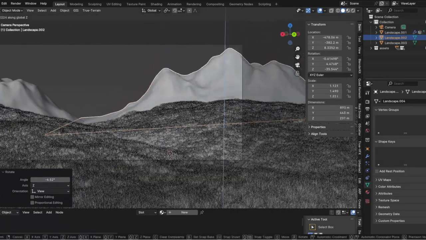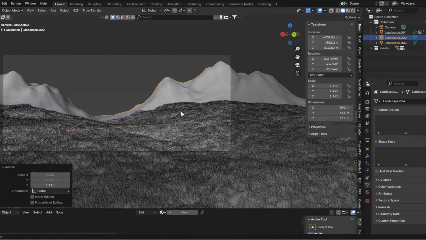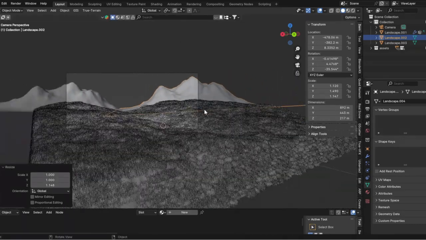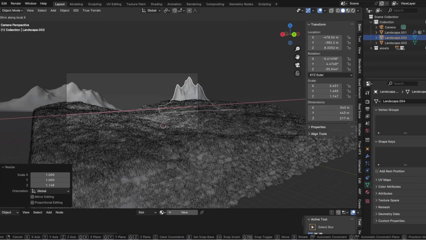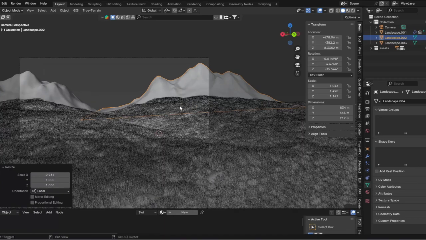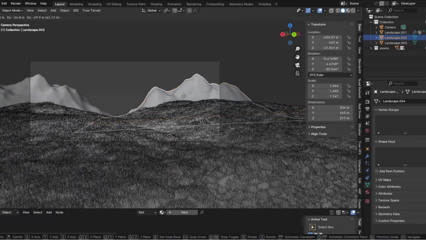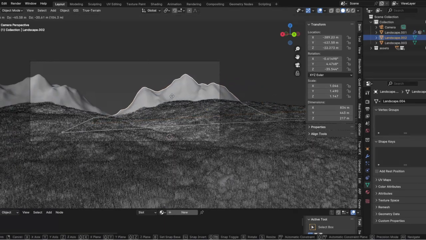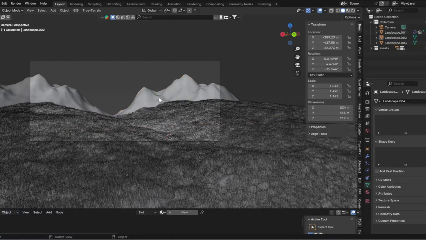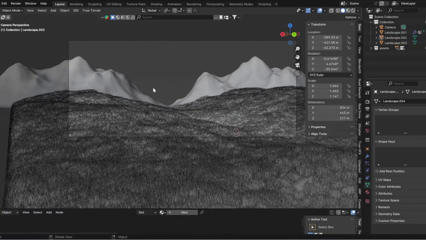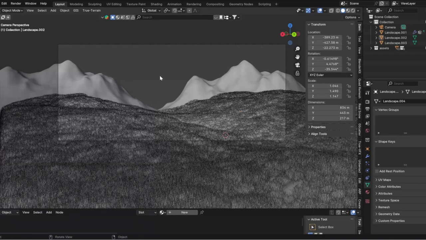Scale it up on the Z a little bit. You can scale it down on the X. Oh, not that much. Alright, so now let's move forward with this. There we go, that's a pretty good mid-ground right there, if you ask me.